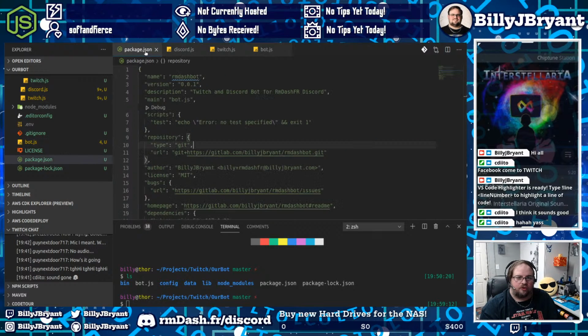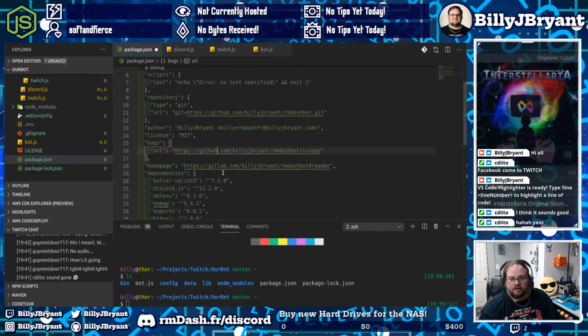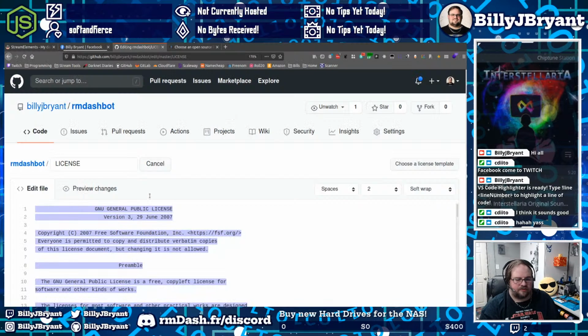We are going to also go back to our package.json because our package has us going to GitLab. So we're going to change this to GitHub in a couple of places here. And I think we labeled everything as the right repository. So let's switch back to our repository. Yeah, rm-bot. So we're good there.